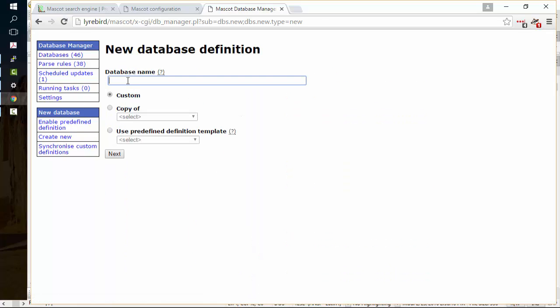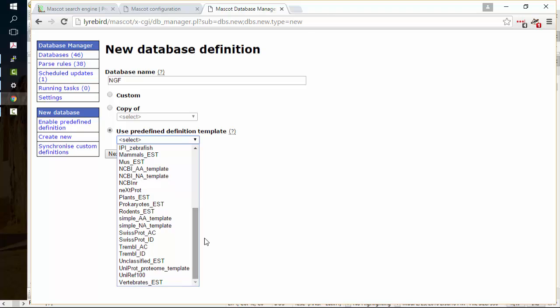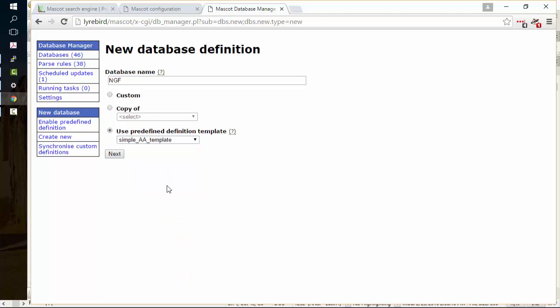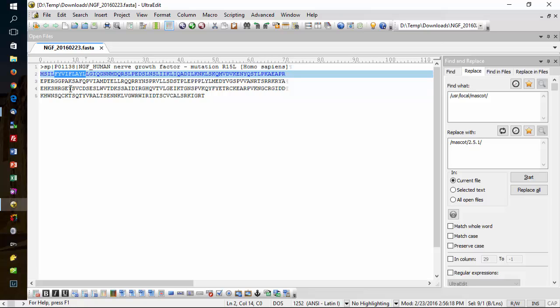So we give it a name. I'm going to choose nerve growth factor, and we're going to use a predefined template. This is the easiest way to add a simple database, and this is indeed a simple amino acid template. And if we look back at our database, it's important to note whether it's a protein or DNA database. As you can see, this is clearly a protein database.